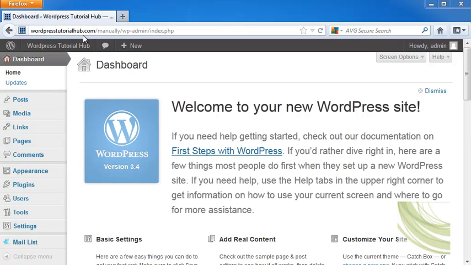So mine is WordPressTutorialHub.com/manually/wp-admin, and it will ask me to sign in with the username admin and the password that I put in earlier. So that will allow me to get in and start building my WordPress site.